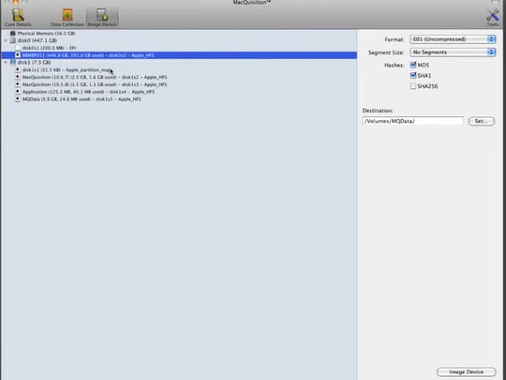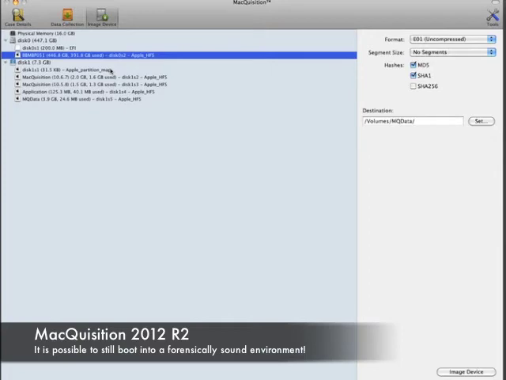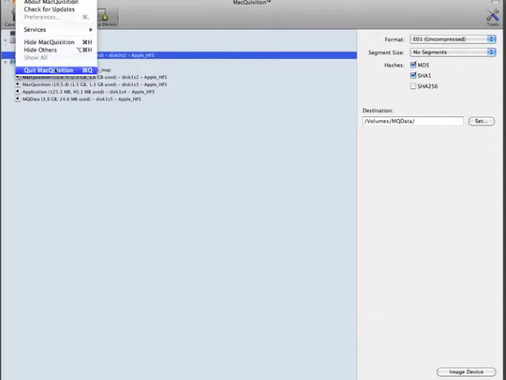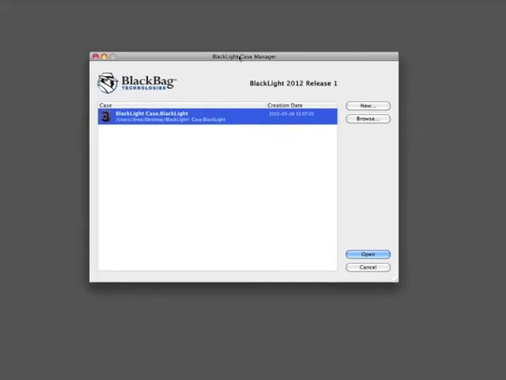Pretty intuitive, pretty simple. And we have a lot of things that we're going to be adding to this in the future. So if you have any questions on MacQuisition, go ahead and ask them, and we'll get to them at the end of the presentation. And hopefully you guys like it as much as we do. So I'm going to switch modes here, and I'm actually going to bring up BlackLight. And we're going to talk about all of the new features for BlackLight.